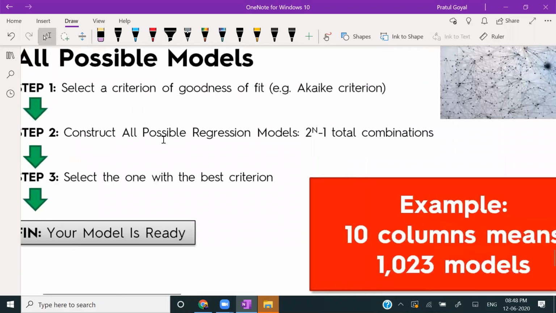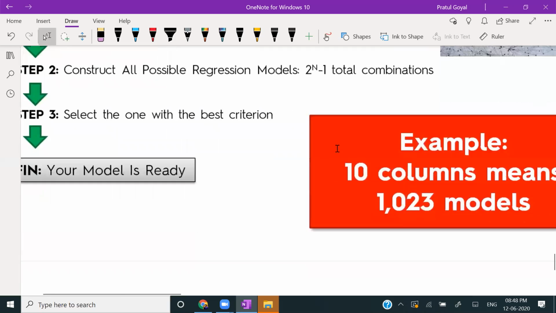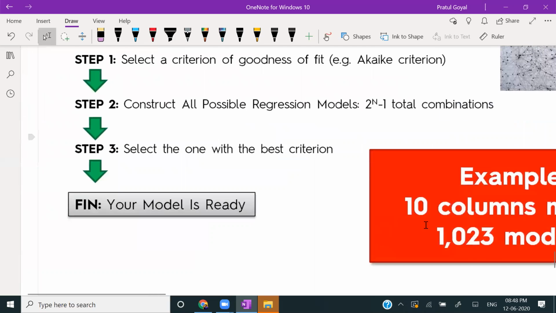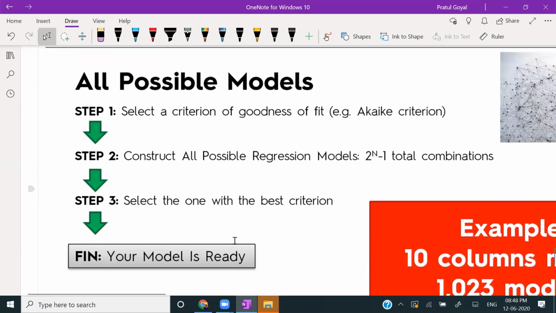After doing that, you construct all the possible regression models. We have seen that 10 columns make 1023 models, and out of these 1023, you will only select the one with the best criterion. So it's like going through 1023 different combinations. That one model is the fittest model, right? The feasible model.